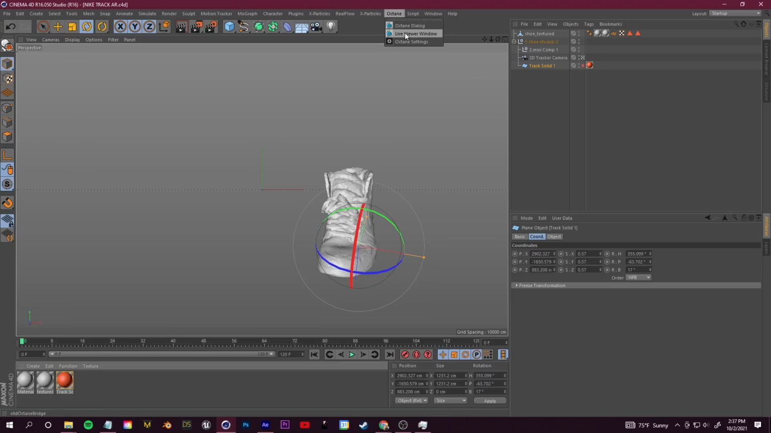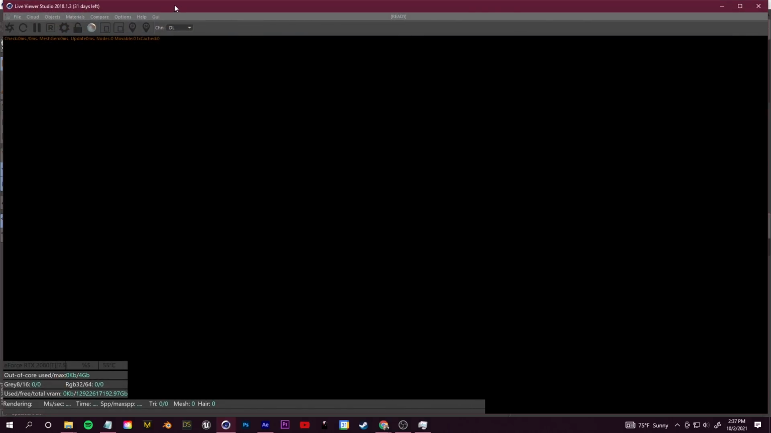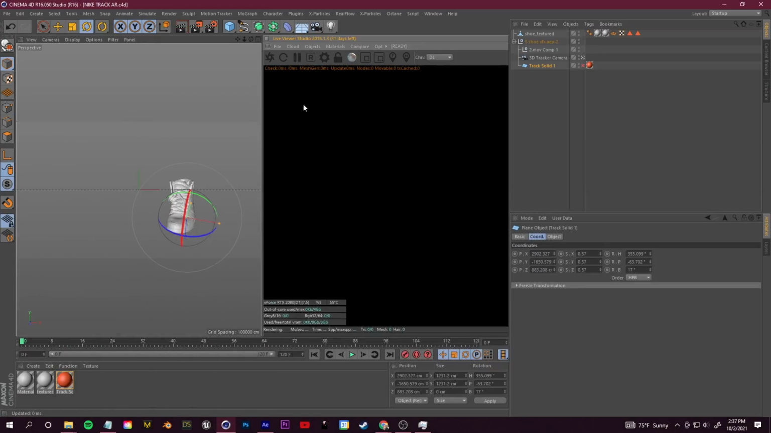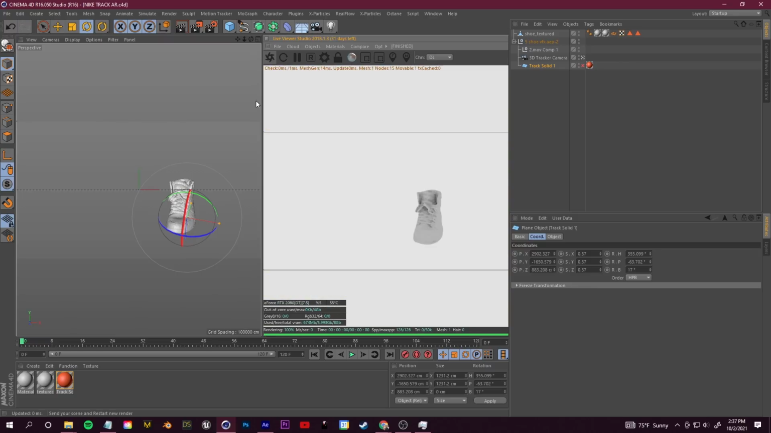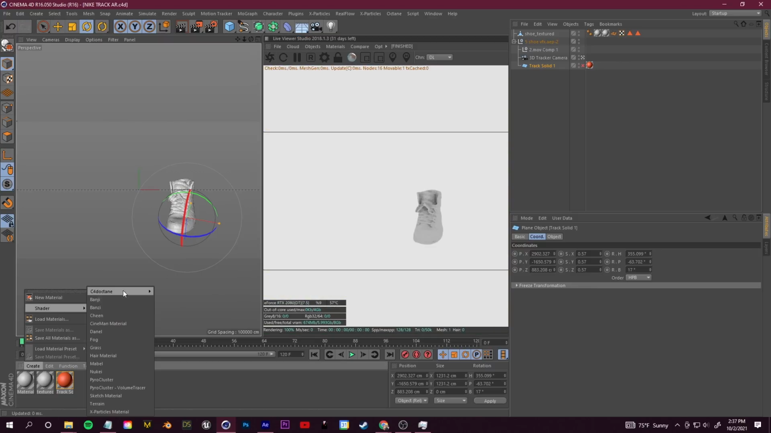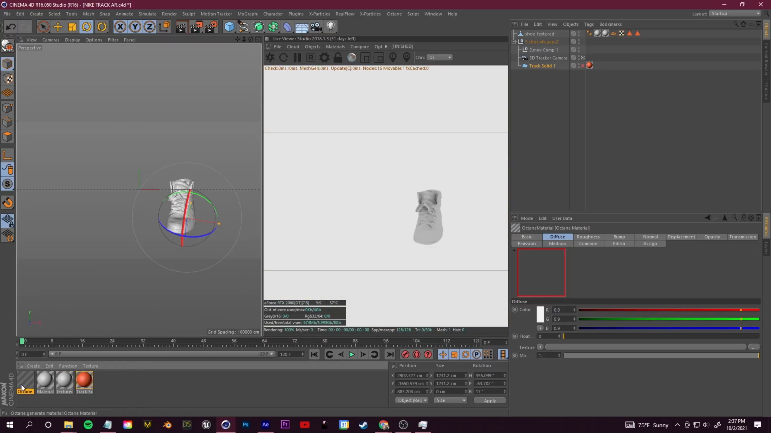I'm going to go ahead and fire up Octane, which is the plugin I'm going to use to render this out, just because I like the look of it. So we'll fire that up. I'm going to go to Create, Shader, C4D Octane, and make a new material where I can plug in my textures for the shoe. We'll just drop that on the shoe.